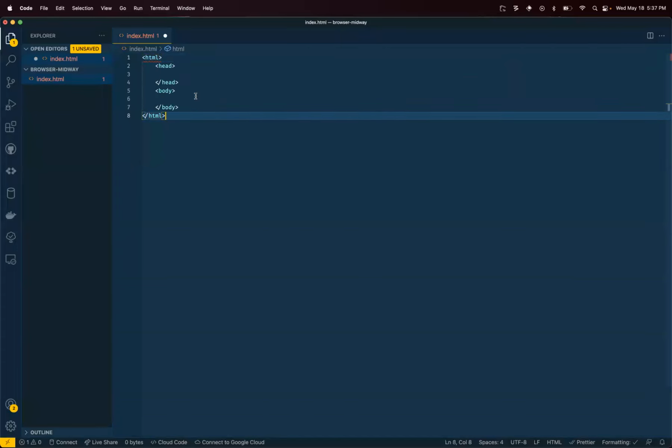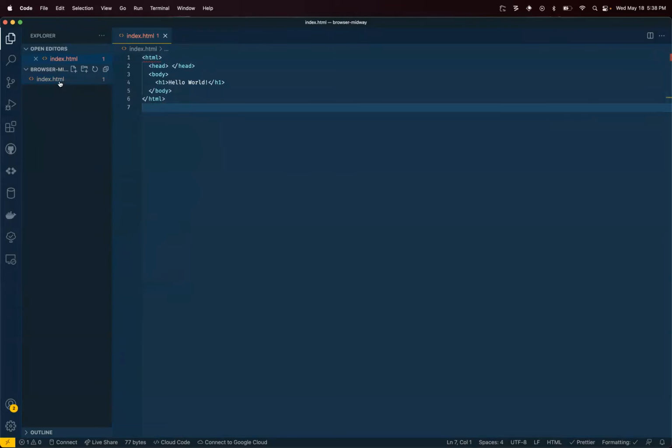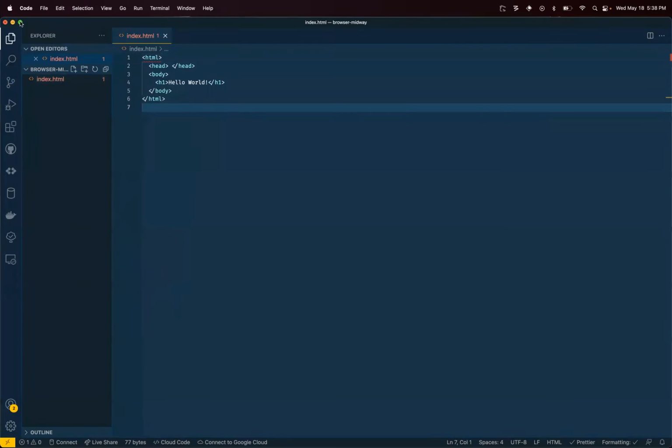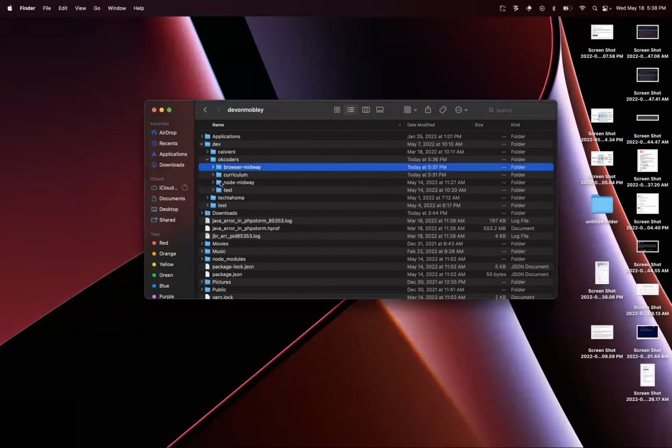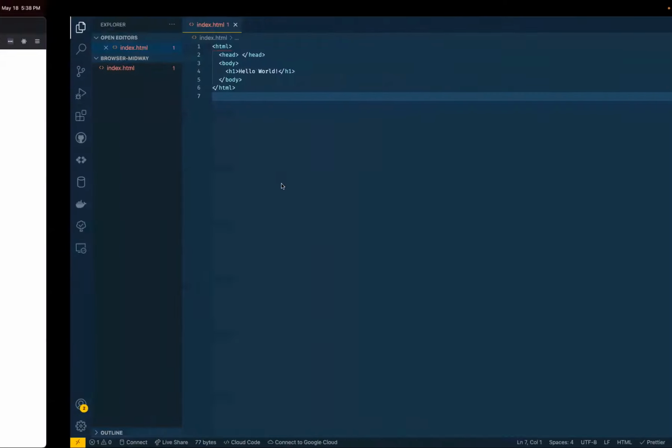So I should just be able to do this, and then I could open that like that. I'm going to make this bigger, and you can just open up an HTML file, and it's going to do that. So okay.